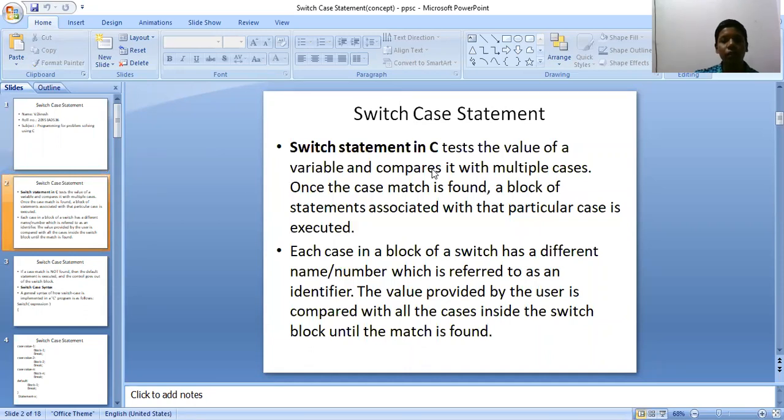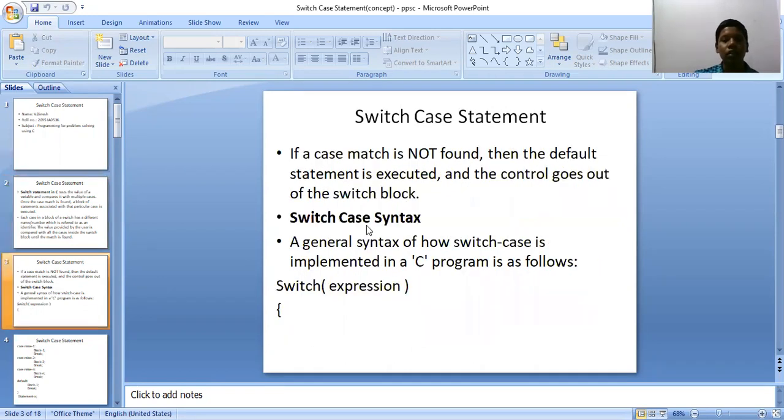The value provided by the user is compared with all the cases inside the switch block until a match is found. If a case match is not found, then the default statement is executed and the control goes out of the switch block.